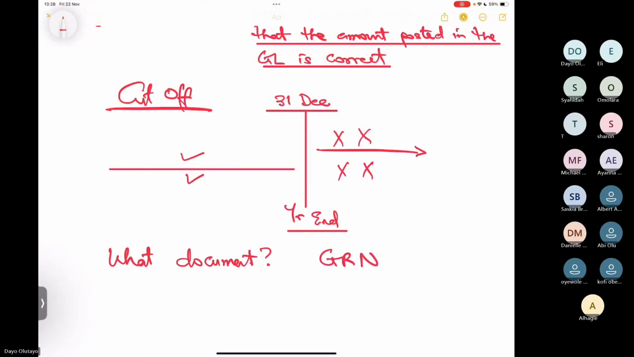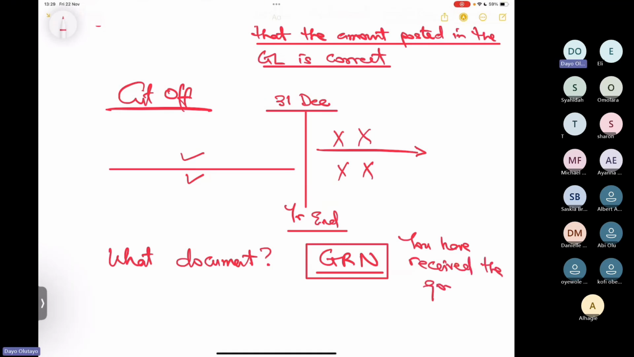GRN, goods receipt note. Because we always say that our accounting is not cash accounting, it's definitely accrual accounting. So in that case, the day you have the goods receipt note is the day you have confirmed that you have received the goods. That is what this document is saying. And when you have received the goods, you already have an obligation to pay. So that is the point when you must recognize your liability.